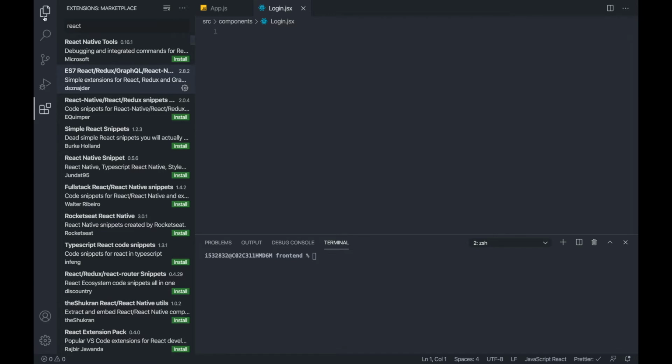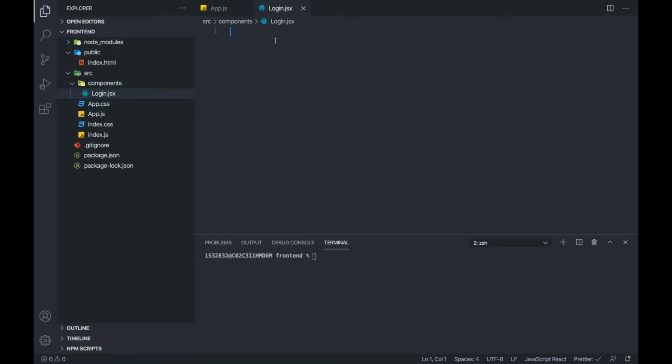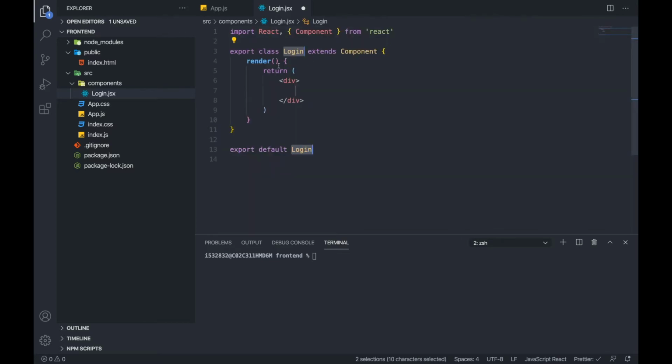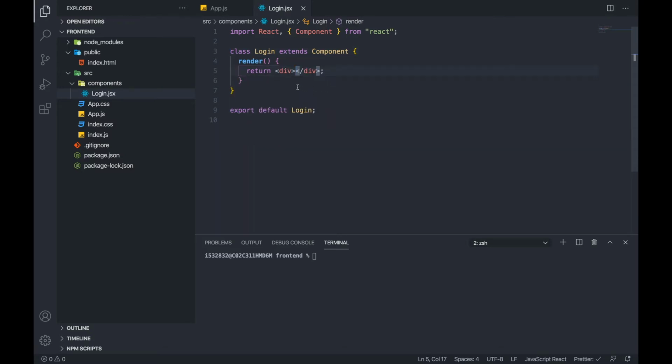It'll allow you to write all the boilerplate code with just 3 words. So if I want a class component, all I need to do is RCE and hit enter. So it will create a class component boilerplate for me. Go ahead and remove this export as we already have a default export down here, and we'll save it.